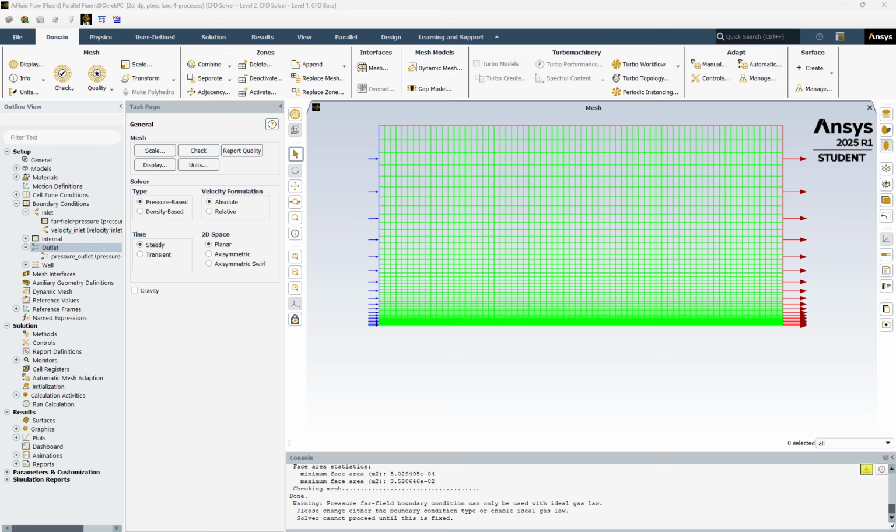In this simple configuration, you do not expect to have that, so we don't worry about it. We click on OK.